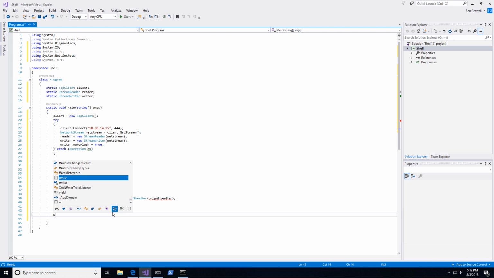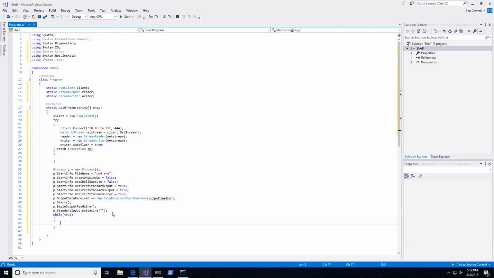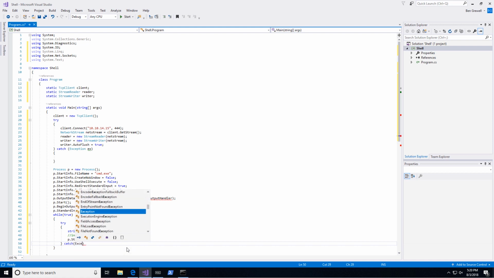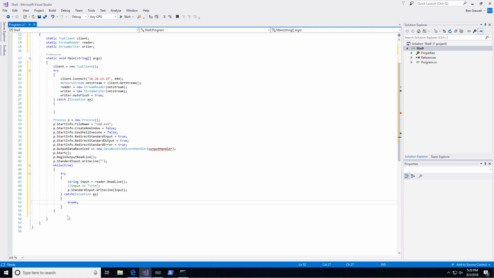And then we need to do a while loop. We're just going to loop through here forever. string input is equal to reader.ReadLine. And so that's going to read from our network stream, and then we will append a new line character to it. Actually, since this is Windows, let's do an \r\n. StandardInput.WriteLine. Oh, you know what? I shouldn't need to append that since I'm doing a WriteLine. So let's comment that out. And again, catch exception, and we'll just break when we catch an exception.